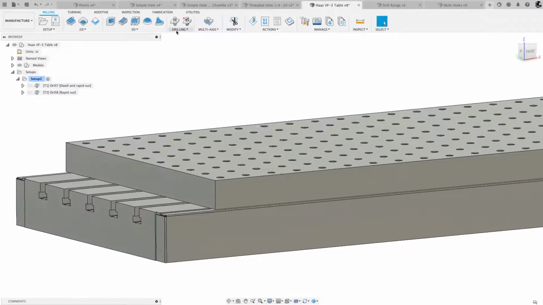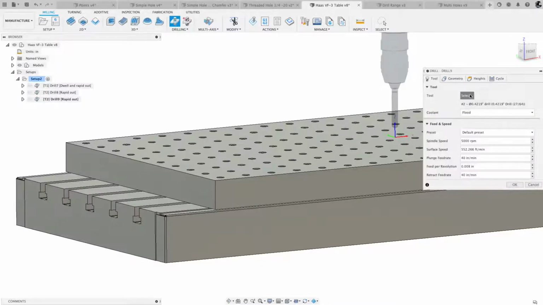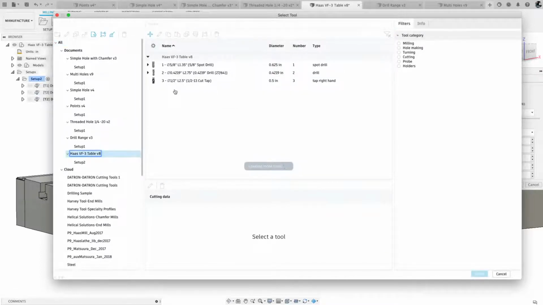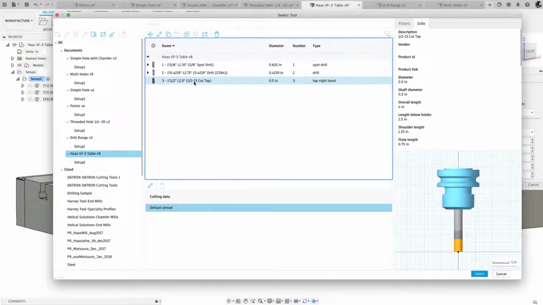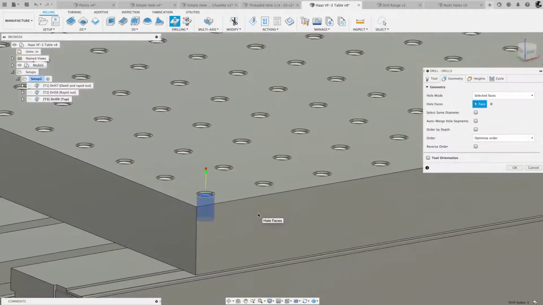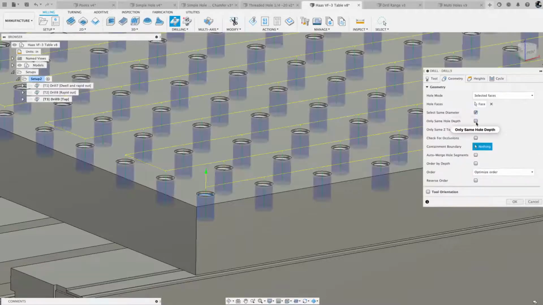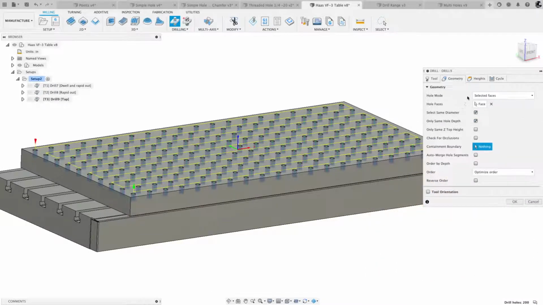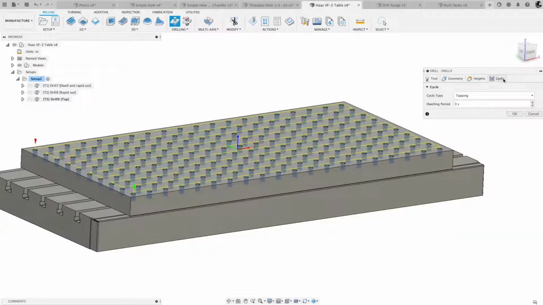Next, we want to tap it. Again, I'll come into here. I'll select my tool. I know it's sitting here in this document. I'll grab that 1/2 inch 13 cut tap. Under geometry, I'll grab that whole face. And again, what we're doing here, we're doing things super manual, where I'm selecting, doing all these settings. And then because it's a tap as my tool, it automatically selects it as a tapping cycle. So that's one way to do a part like this.